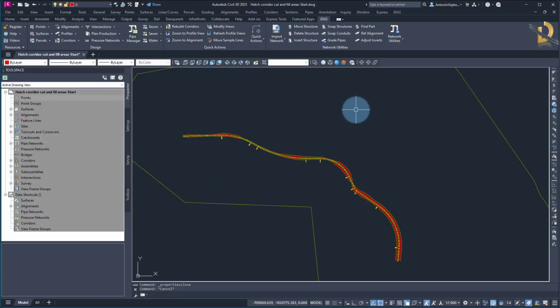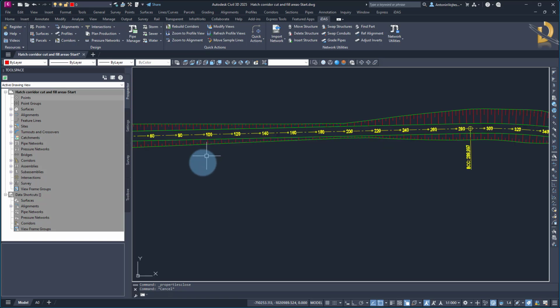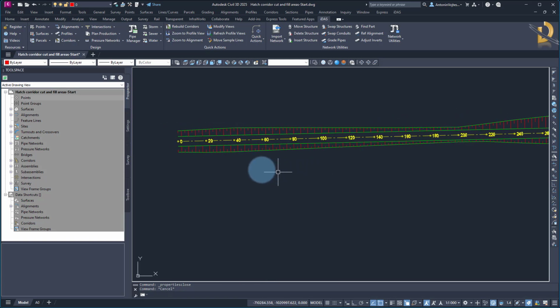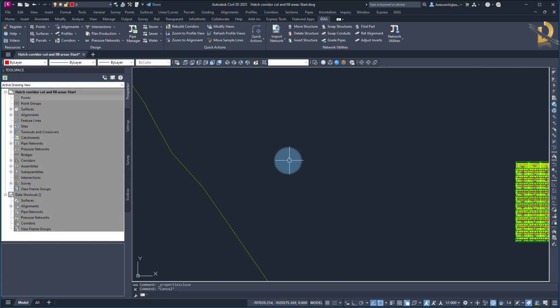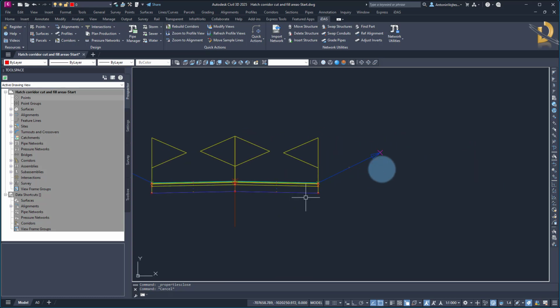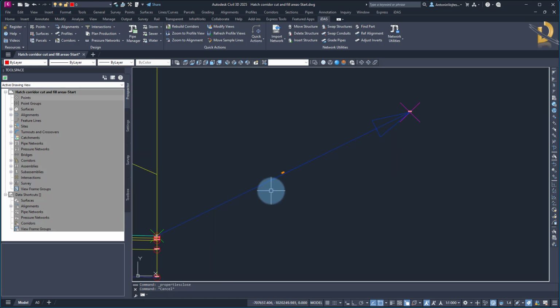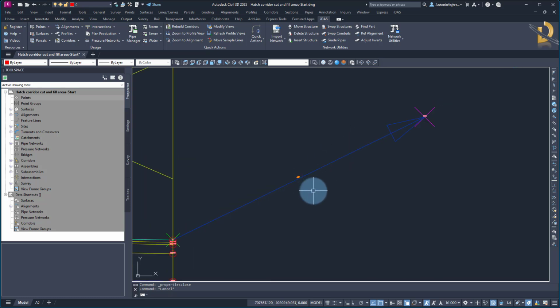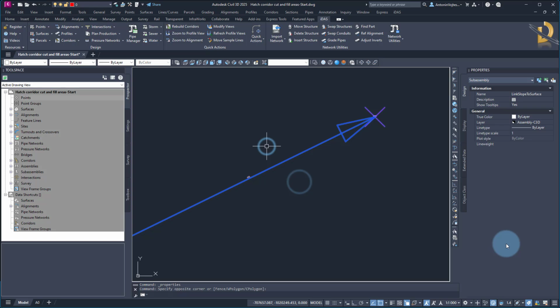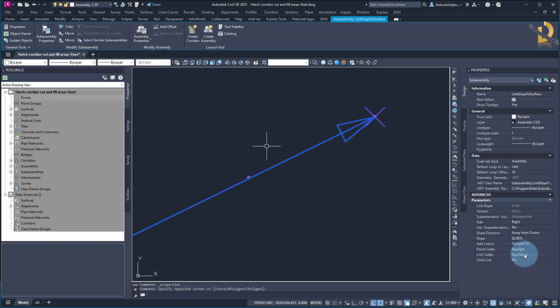In this video, I'll show you how to hatch cut and fill for the corridors in plan. First of all, I need to modify the assembly. In this case, this subassembly, which I use, Link Slope to Surface, doesn't allow using different link codes for cut and fill. If I go to properties, you can see there's only one link code, and that's used for both conditions, but I need to specify different codes for different conditions.